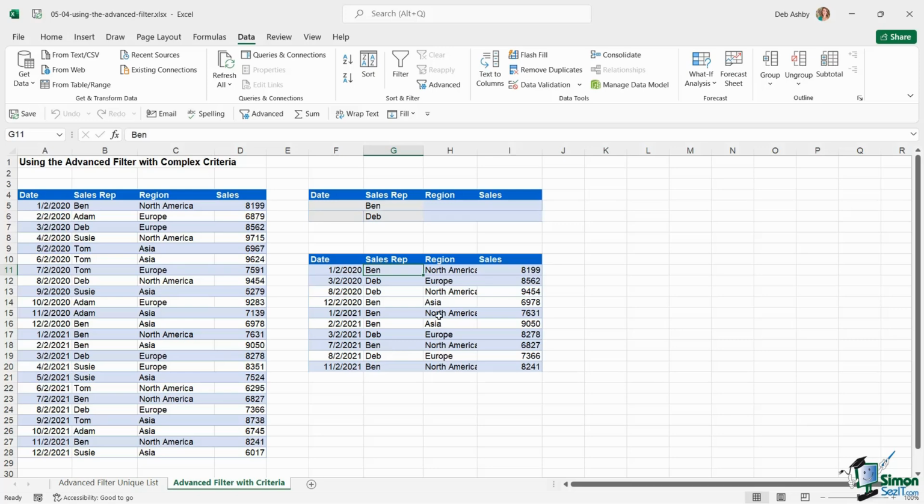So that is how the advanced filter works. It's great for extracting unique lists of information, but it's also great for filtering data using more complex criteria.